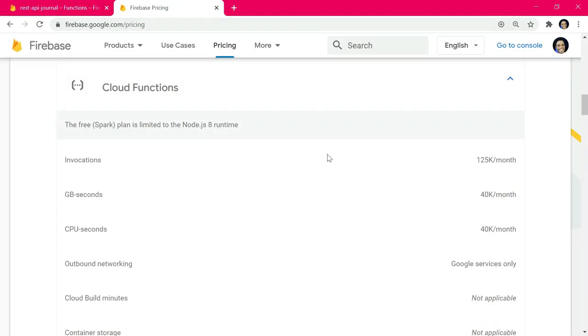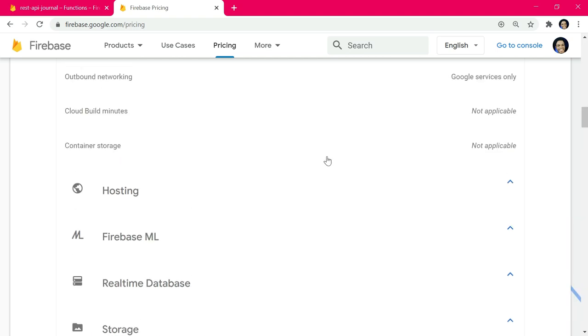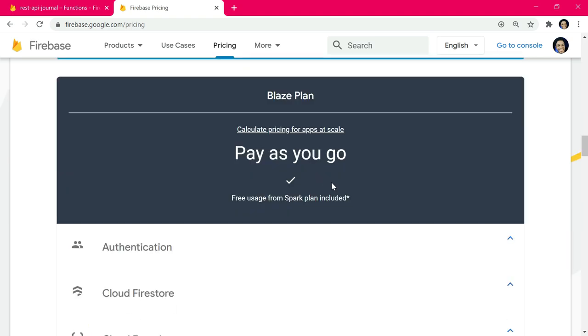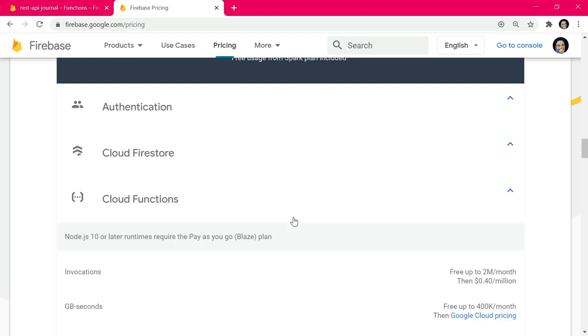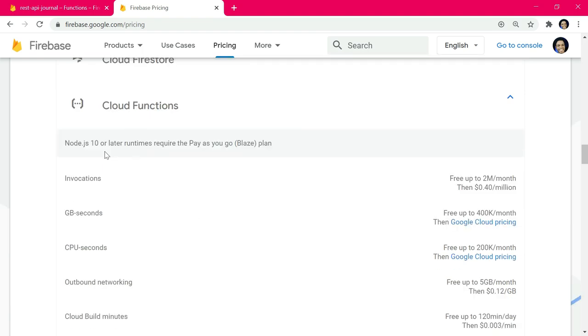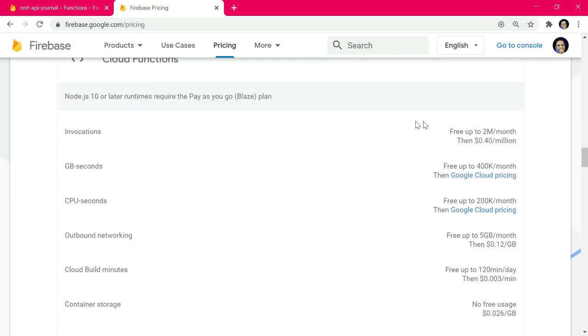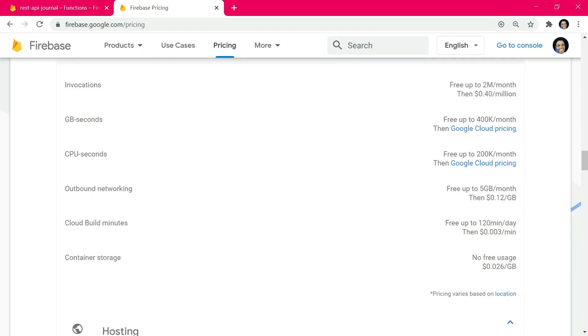So when we come back to the Firebase pricing and go over to the Blaze pay-as-you-go plan, let's see what we have in Cloud Functions. Now this is similar to the Spark free plan, just that when we get to a particular limit, when we've made a particular number of calls to our APIs or use a particular amount of data in our database, then we'll start getting billed. So look at this. For Cloud Functions, Node.js 10 or later runtimes require the pay-as-you-go Blaze plan. So for invocations, free for up to 2 million invocations per month, then $0.4 per million invocations.